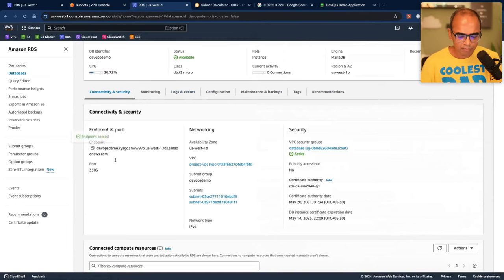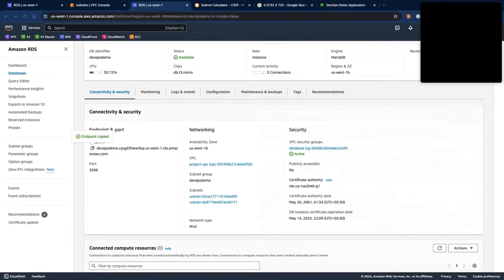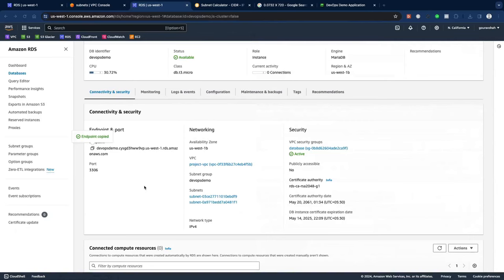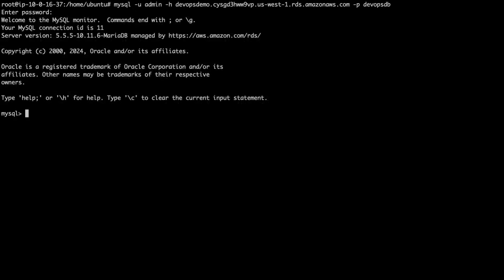Now, going back to our presentation here, the database is up. I want to connect from the web server to the database. I have everything set up. So mysql -u username -h hostname -p, which will ask me the password, which it has, and the DB name. Since I had opened up the security group, this works. Otherwise, you may have to do a little bit of debugging there.